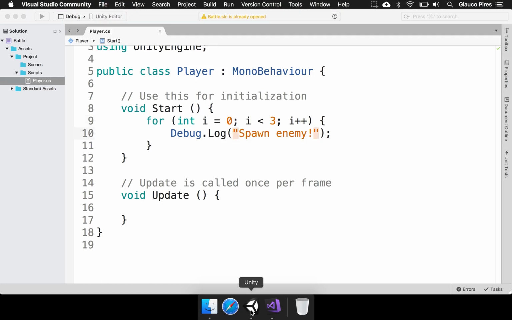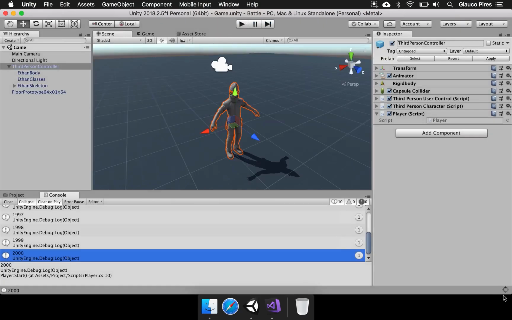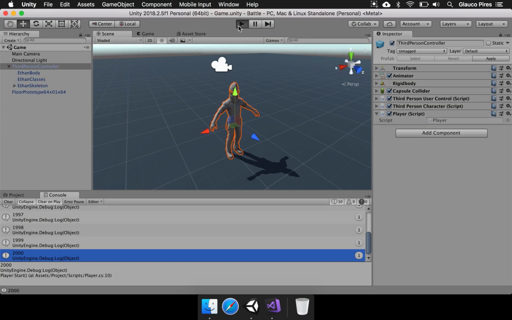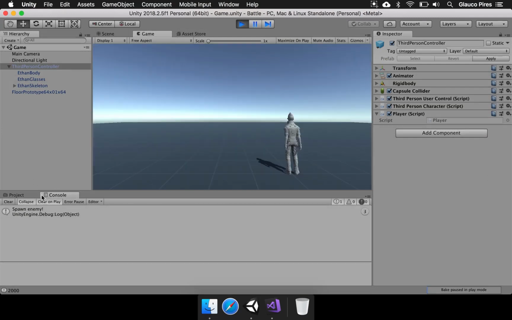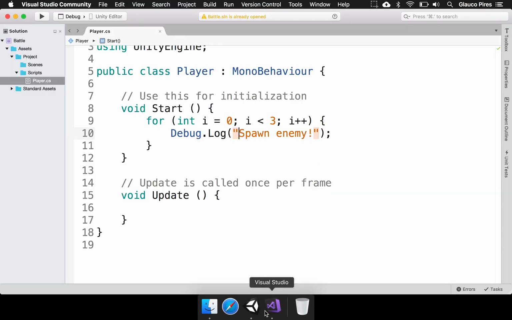If we save this, go to Unity, let's stop the simulation here and wait for the compilation to complete. After that is done, we're going to hit the play button, and the console is going to show us spawn enemy 3 different times. You can even disable collapse here to see more explicitly the 3 spawn enemy messages. This is going to be really useful for spawning enemies, for shooting multiple bullets, and lots of different situations.